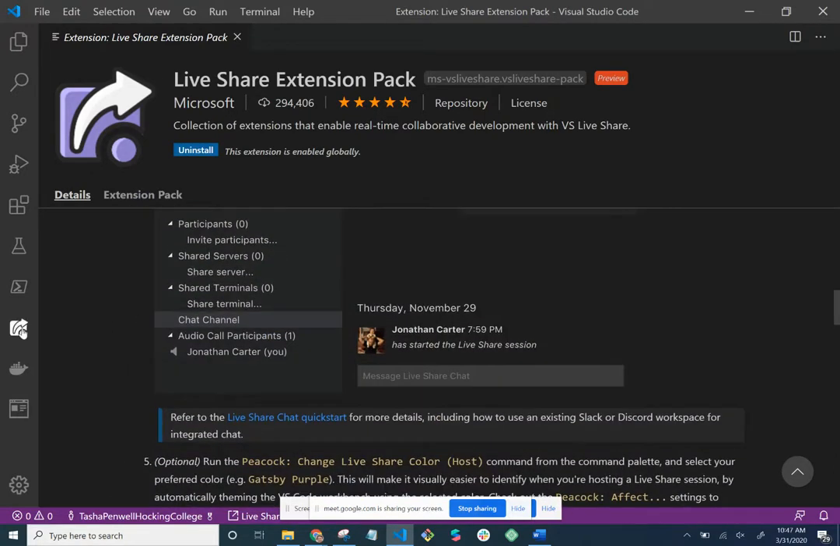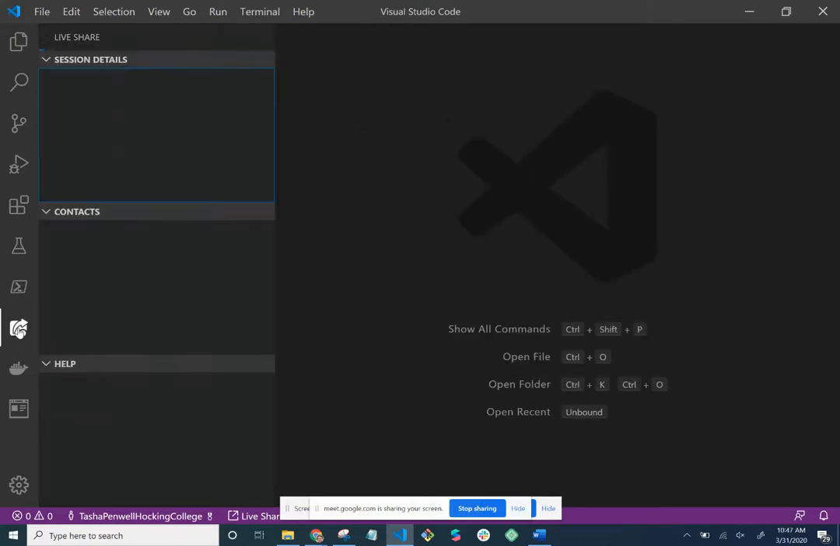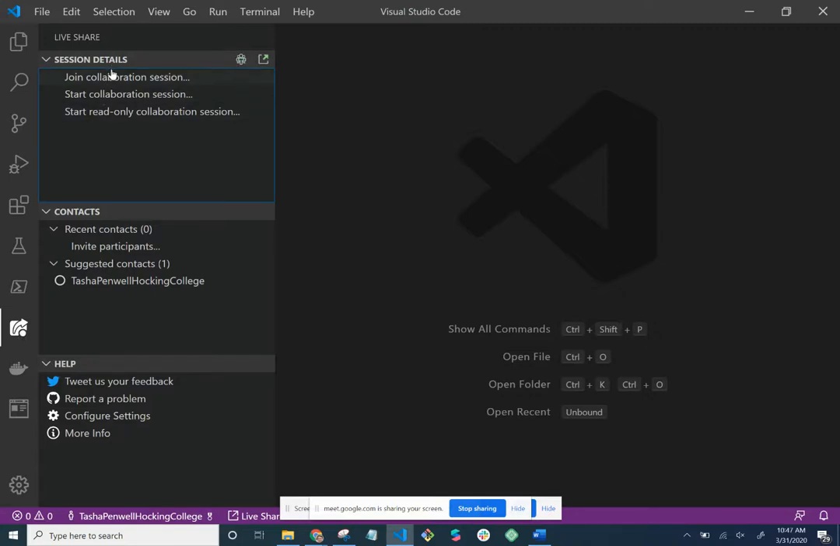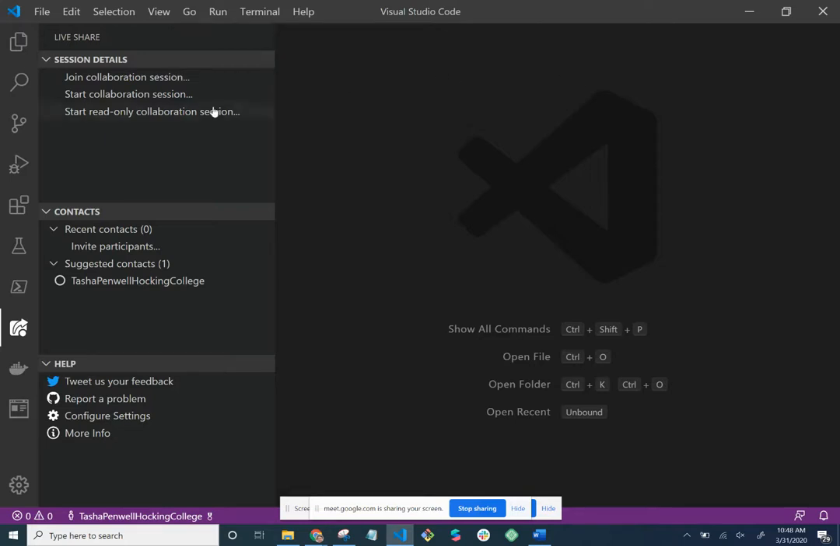Okay, so everybody has Live Share installed. So I want to go ahead and close out this tab, and let's actually start opening up Live Share. So Live Share, we're going to open that up, and if you see the side panel come up, we can join a collaborative session. I'm assuming, yeah, I would need a link. Go ahead and hit escape to get rid of that. We're going to start a collaborative session.